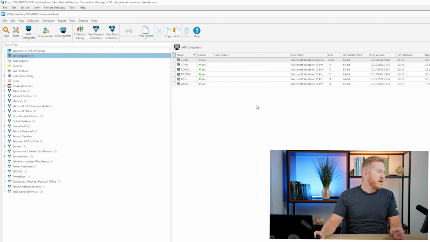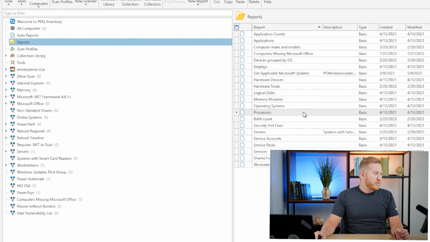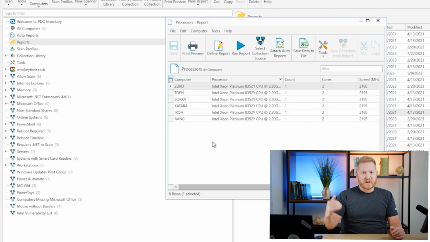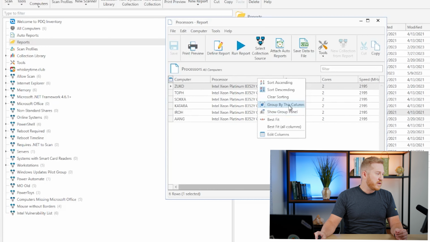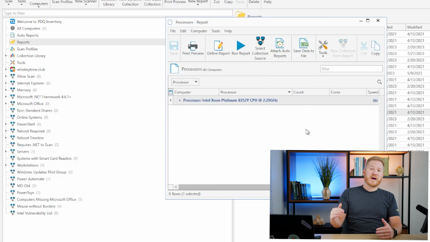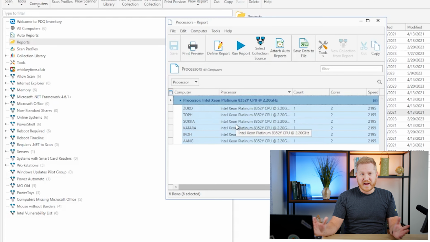Okay, we've got our computer list here. Now, the first thing you're going to want to do is find processors in your environment, figure out which processors you have and which ones you need to worry about, okay? So if we go here, we actually have a pre-built report for processors. We'll open that up. This gives us all the information, but we can take this a step further. We can right-click on the processor column header and group by this column. That's going to group by the processors, so you can open up one group, and it'll show you all the computers in your environment that have that particular processor.